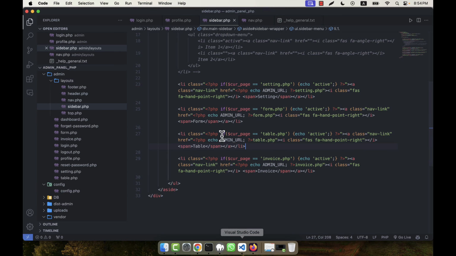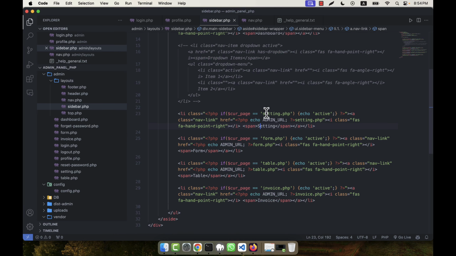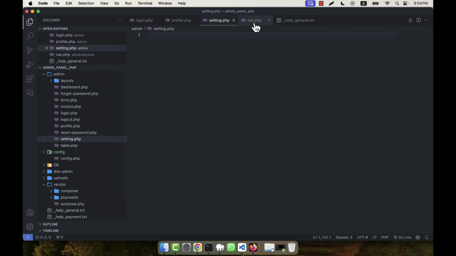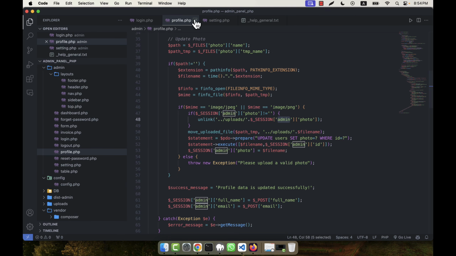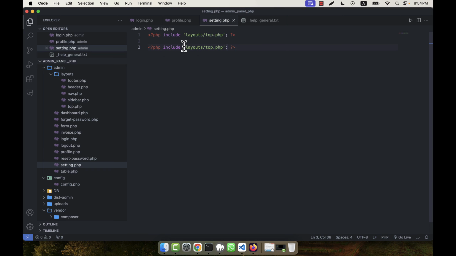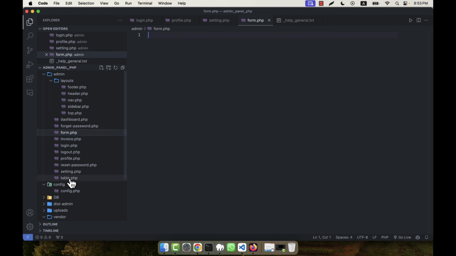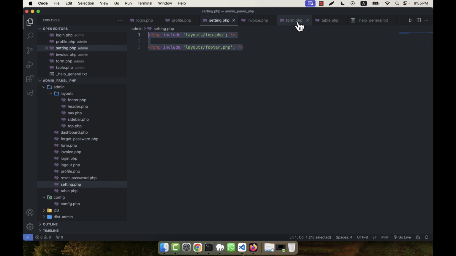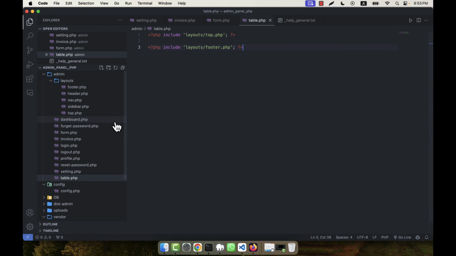Now I am going to work with the settings pages. For example, the setting.php, this is blank now. I am going to remove now all other pages. Never remove profile, that is okay. Here, from here I am going to copy and paste it here. So each page has these items, so top and footer. I am going to copy, and all the pages, form, table, setting, and another one is invoice. So in all other pages I am going to paste the information. Okay, so profile I am going to close it, login I am going to close it.